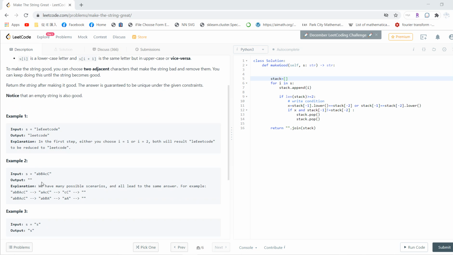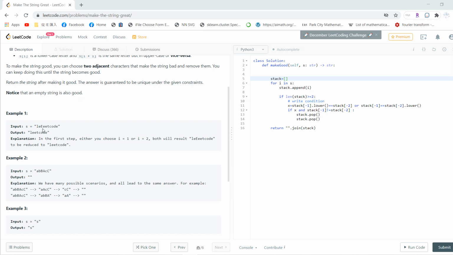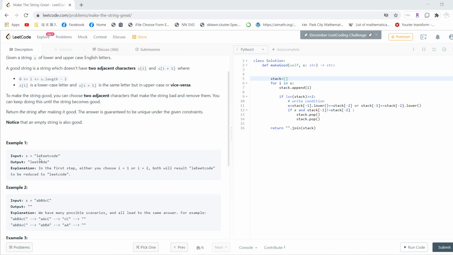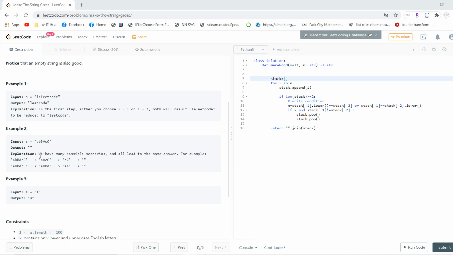For example, if you see the small e and the large e in this LeetCode example, you just remove this small e and large e, because these two characters satisfy this property. So every time you see two adjacent characters that satisfy this property, you just need to remove them. In this case, this a is okay, but this small b and large b are bad. So if you delete them, you will get this. But this small a and the large a are still bad, and you delete them and you get nothing.